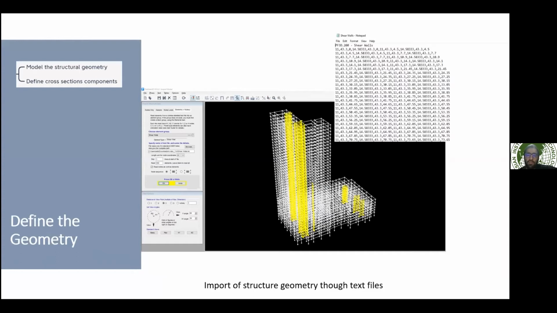One option, and it's a very good option as well, is that you can import your geometry through text files. The text file will be a simple comma-separated file where, for example, for line members, you'll have coordinates of I, N, J, N nodes. And for area members, you'll have coordinates of I, J, K, L nodes. You can get a text file like this from ETABS as well. The latest version of ETABS has the option to generate a PERFORM 3D geometry text file for you.